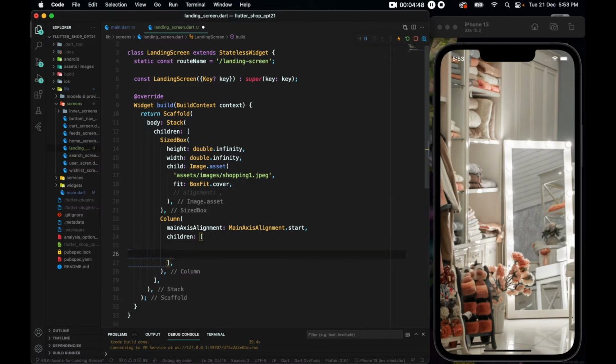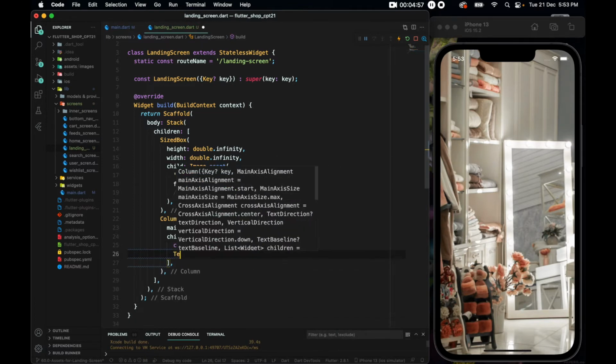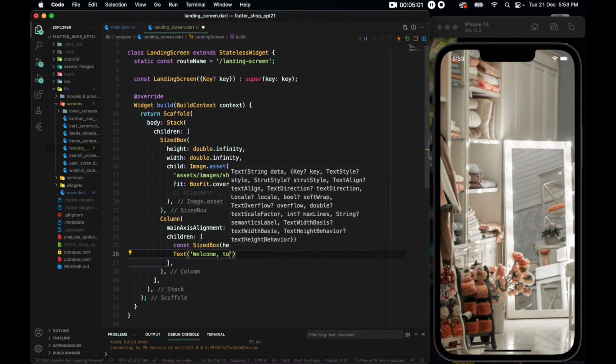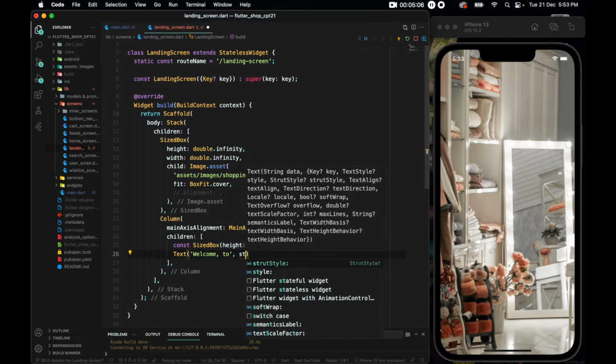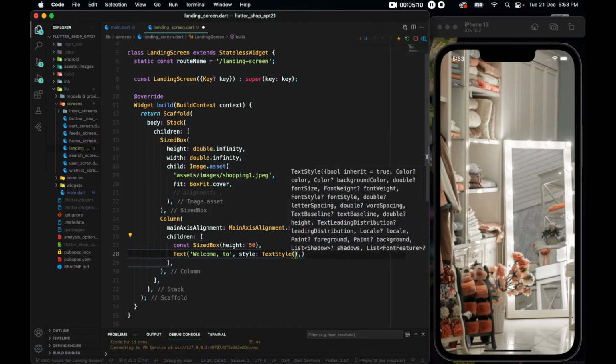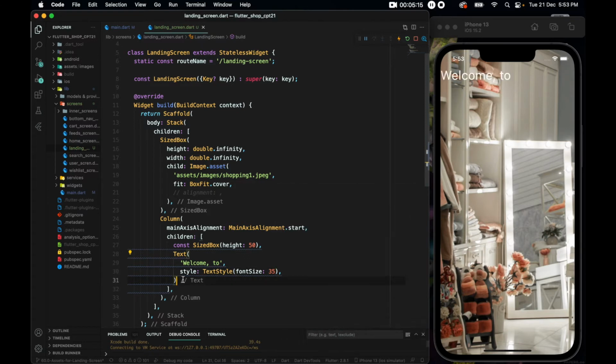Now firstly, let's put a const SizedBox with height of 50. Now let's get a text and say, welcome to. Give it a style of a TextStyle. Give a font size of 35. Let's maybe make it 45.